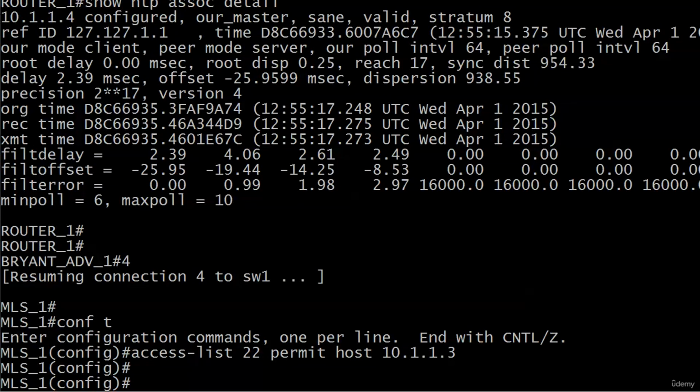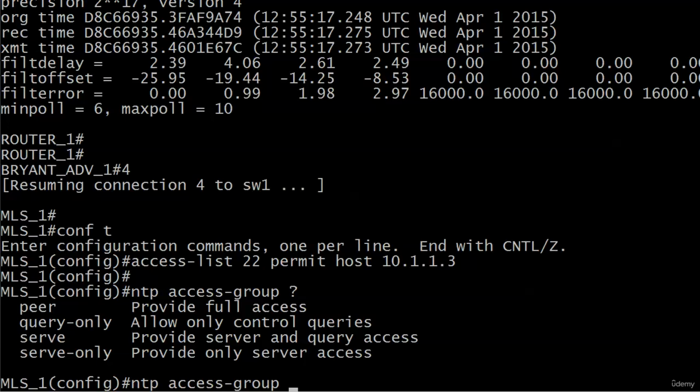The command is actually NTP access-group, and that's the first thing that's a little different about it. You've used the access group command before, but now we have some options we've never seen otherwise. So not only can you do a permit or deny on an IP address, you can also say, okay, here's the kind of access I want that peer to have.